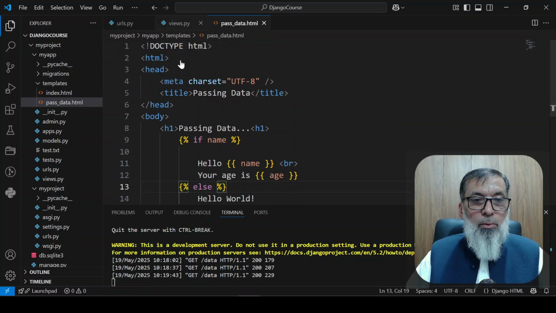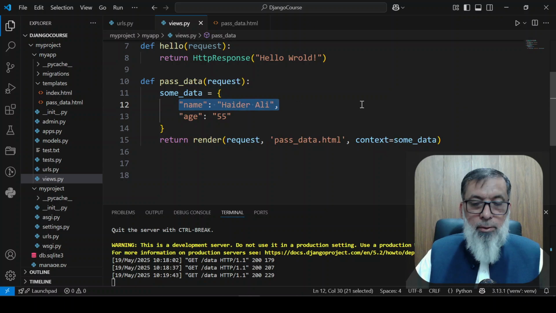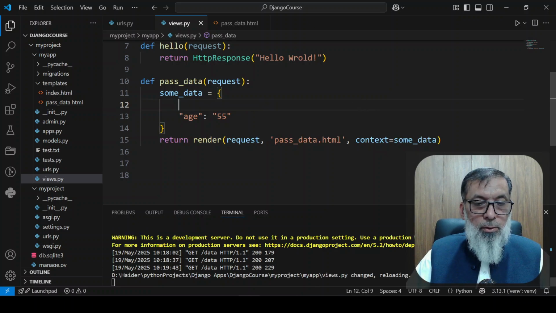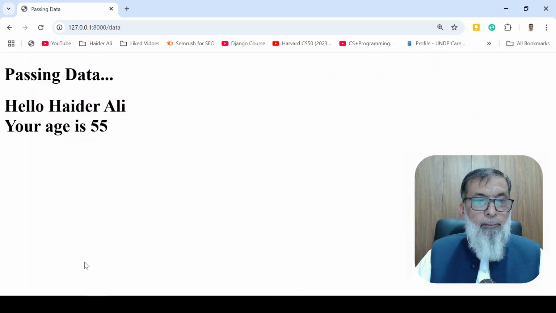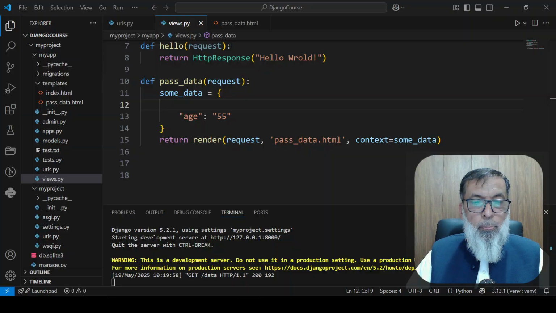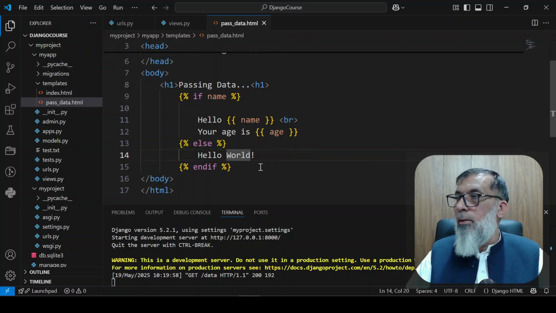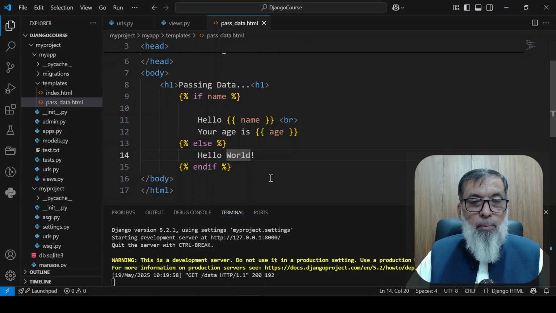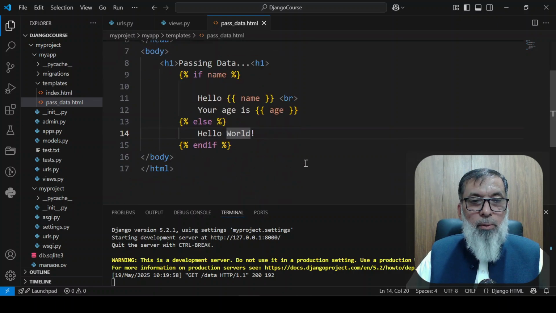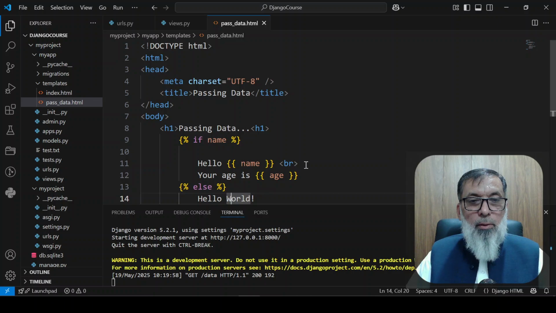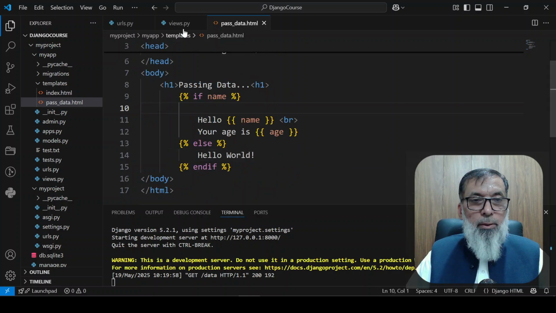For example, if there is no name value, how can we do this? If I go to the views and delete this, there is no name variable, so it will say hello world. How is this displayed? Because the if statement over here is not true, it will come to the else part and display hello world. So this is how we can pass data from the views to the template.